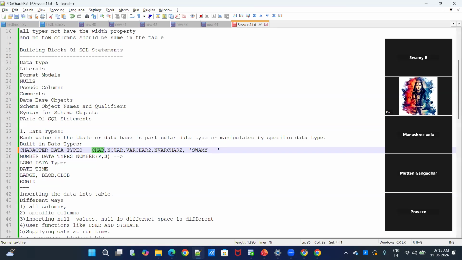NCHAR and NVARCHAR2 are from the old versions of the database. The only one we use is varchar2, like varchar2(30). So what is the advantage of varchar2(30)?